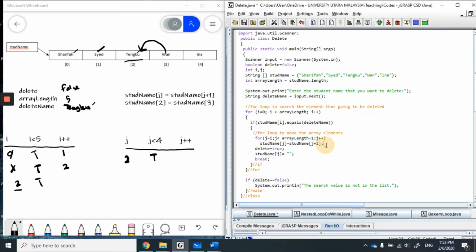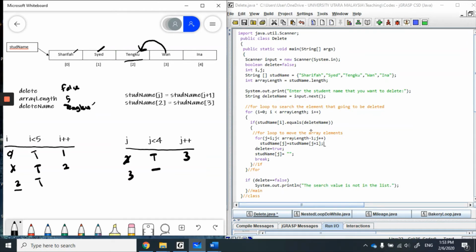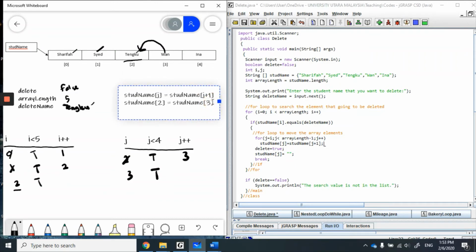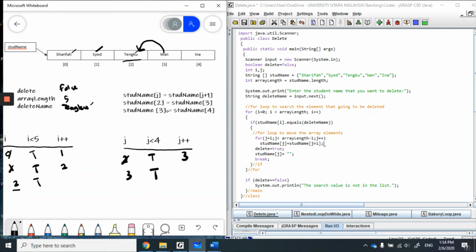So after you have finished this, you go to j++. So j becomes 3. 3 less than 4, true. When it is true, you move again. So now studName index 3 equals to studName index 4. So we move studName at index 4 to studName at index 3. So Ina will be moved to index 3.